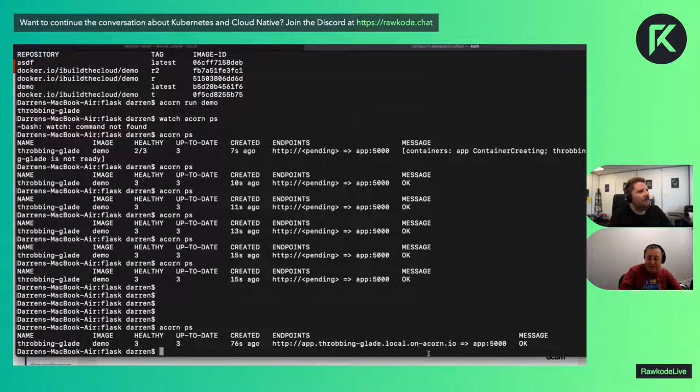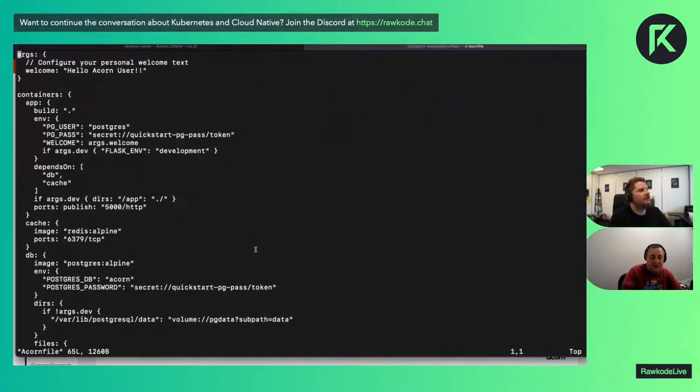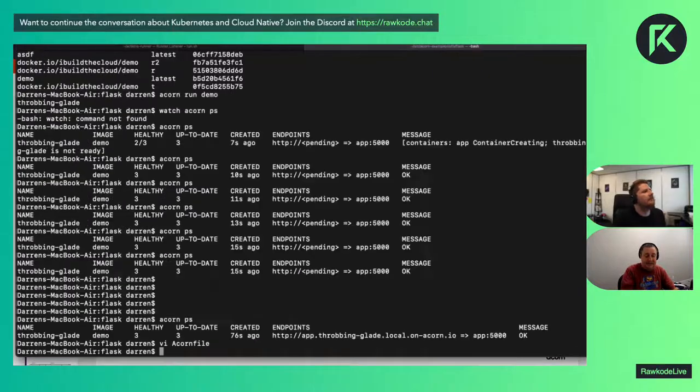So now I'm running it and you'll see, in the application definition, let me go back to the Acorn file real quick. I define publish HTTP. If you do HTTP, under the hood it's going to use ingress, which then requires DNS. And so we automatically do a bunch of tricks with DNS.